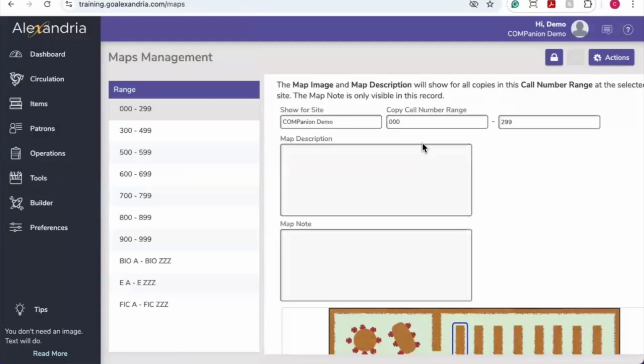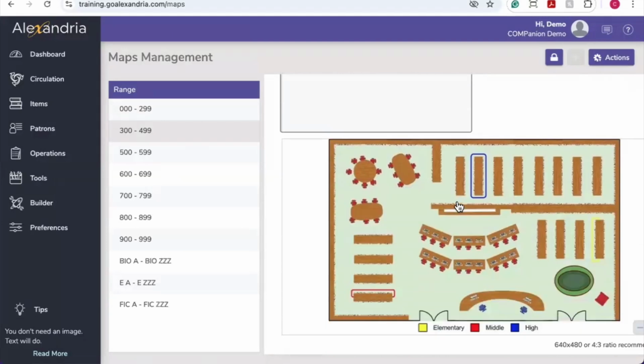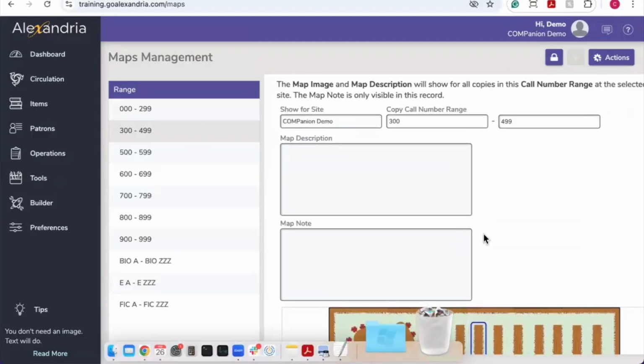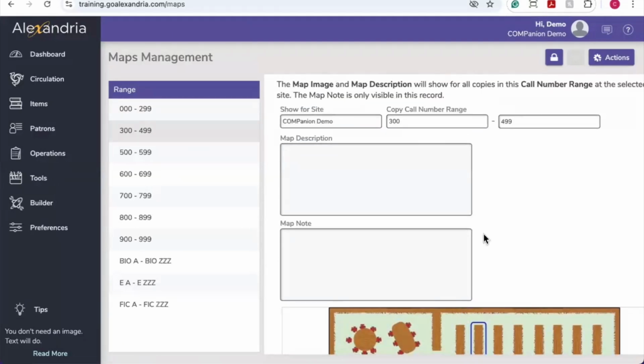We'll skip through those, but you'll notice that I just have my call number ranges so that Alexandria actually knows if it falls into this call number range, then I show this specific image. So the actual creating of the maps would be done on your end, like I said, either taking a picture or drawing.